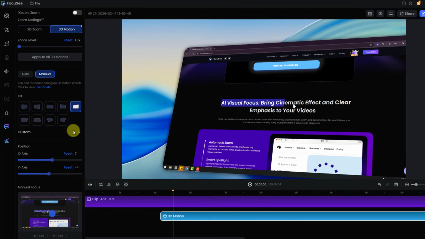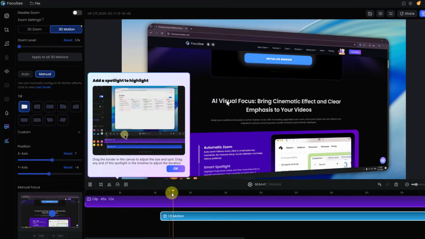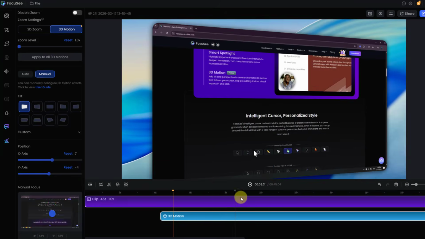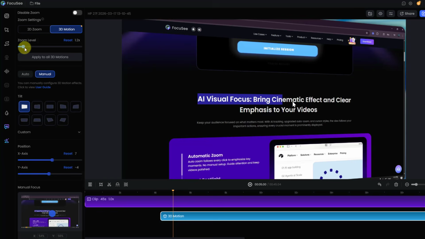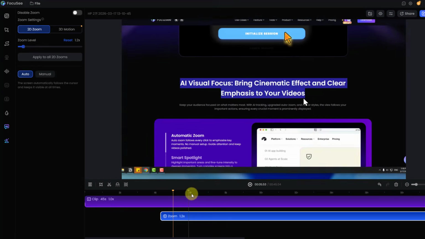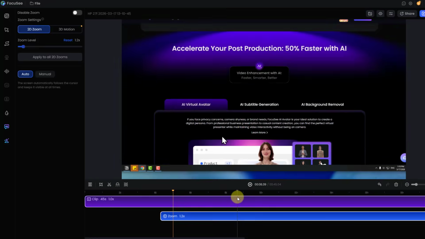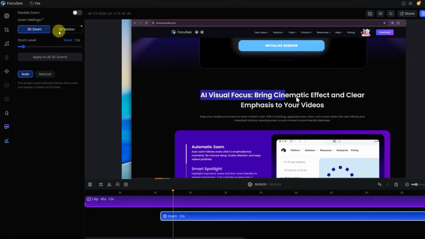We can create a full website presentation. Let's choose like this. Okay, that's good. I like this style. And let's change the zoom level. Also we can switch to 2D zooms like this. But today we will focus on 3D motion.